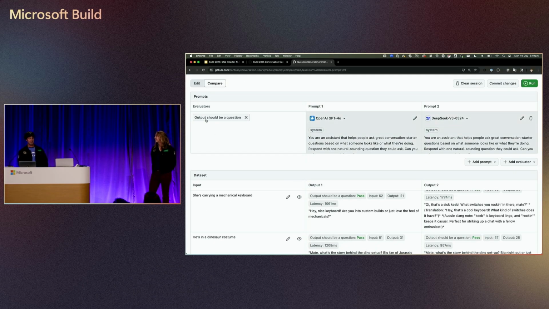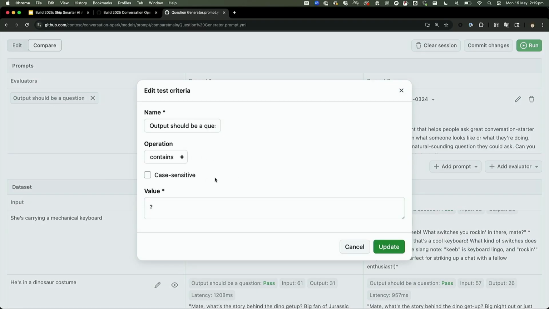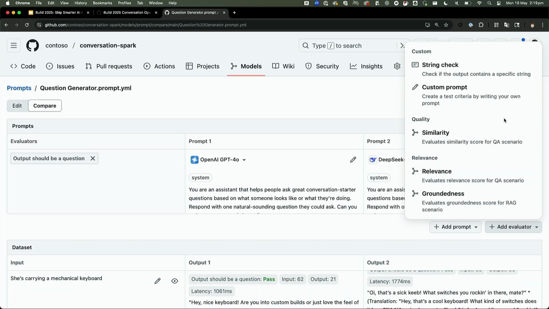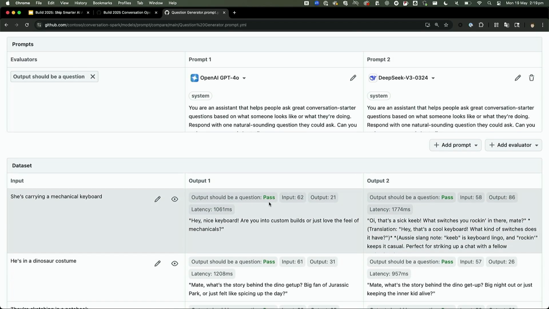Yeah. So you can see we have an evaluator here that the output should be a question. If we look at it, it's basically just looking for a question mark, so it's a very simple one. I had a bit of an experiment with these as well. There's a lot of different evaluators you can add. You can even do custom prompt ones. So you can get it to evaluate, for example, how Australian is this sentence, and then have your own custom evaluators. They would appear in here as pass, fail, and what kind of performance they had across these different evaluations that you care about.